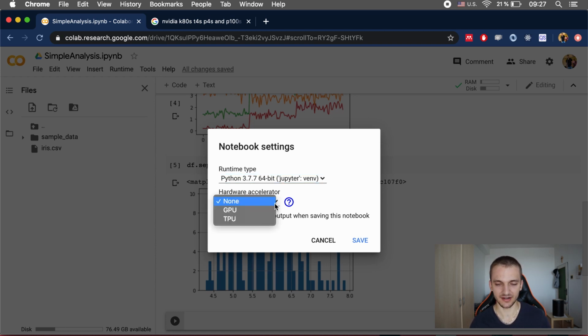can choose from three things, either none. In the none case, no graphics card will be used. Then there is a GPU option. If you click on the GPU option, a dedicated GPU will be assigned to your Google Colab. Now, this is tricky. The GPU will be assigned only if there is some GPU available in the Google Colab space. So if there are a lot of users using the GPU, you will not be assigned any GPU.